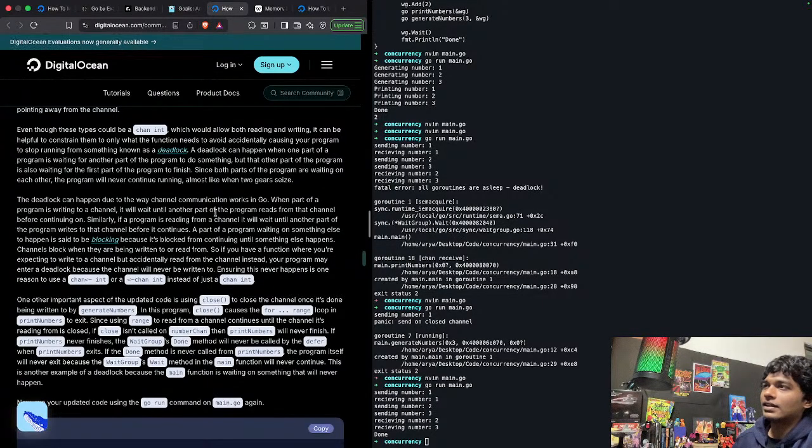It will wait until another part of the program reads from that channel before continuing on. Similarly, if a program is reading from a channel, it will wait until another part of the program writes to the channel. The part of the program waiting on something else is called blocking, because it's blocked from continuing until something else happens. Channels block when they are being written to or read from. A common mistake is when you have a function where you are expecting to write to a channel but accidentally read from the channel instead.